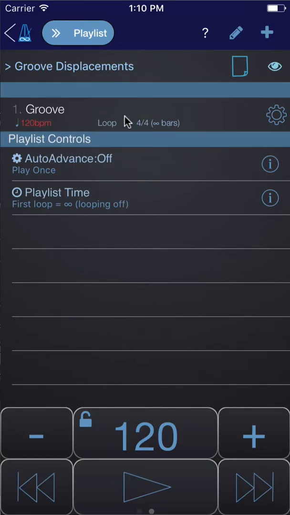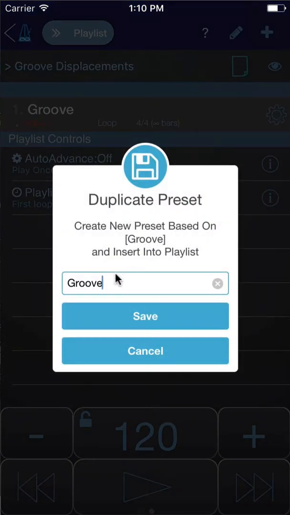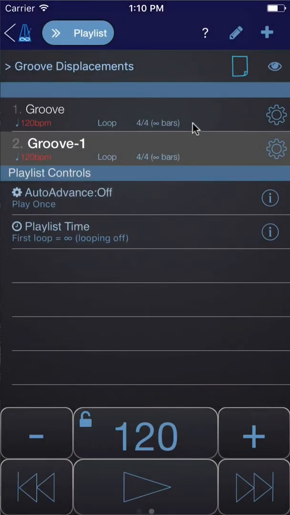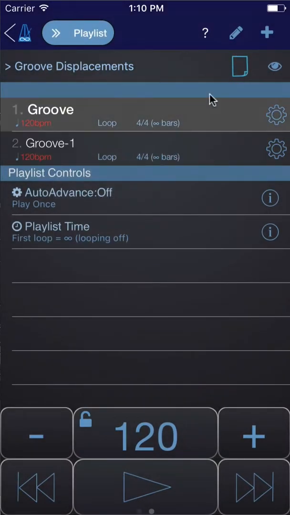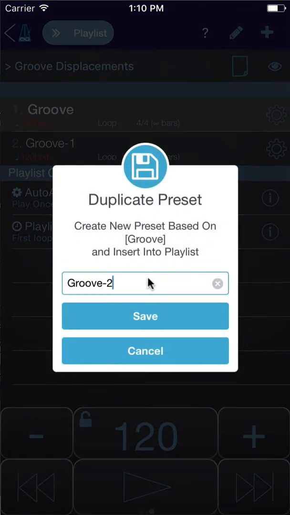Now what I want to do is create versions where we displace metronome 2 by, say, 1/8 note at a time. And the quickest way to do this is to tap this preset, tap on the plus icon, and choose duplicate item with new name. So I'm going to call this groove 1. And then I'm going to do the same thing, duplicate item with new name, call it groove 2.